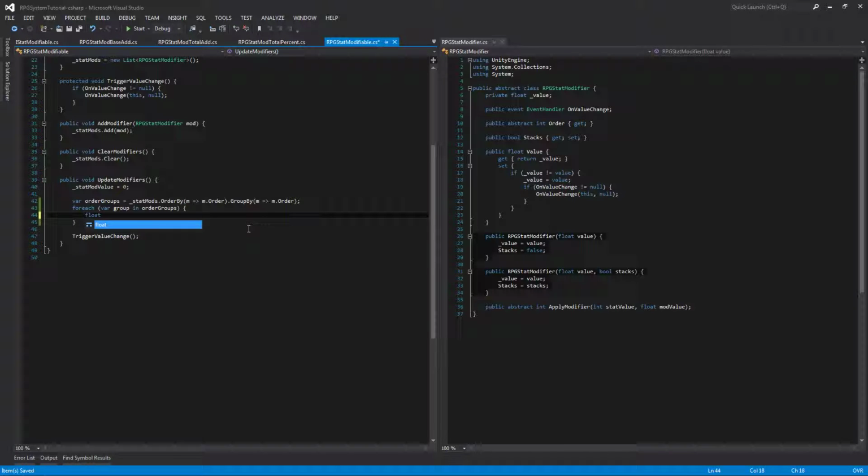So in here, we're going to have our two values for our sum and our max. Sum will be the total of all modifiers in this group that have stacks set to true, and max will be the max value of the modifiers in this group with stacks set to false. So that'll just be the highest value. So finally, we'll do another foreach inside here and go mod in group. So we're going to be looping through every mod in this group.